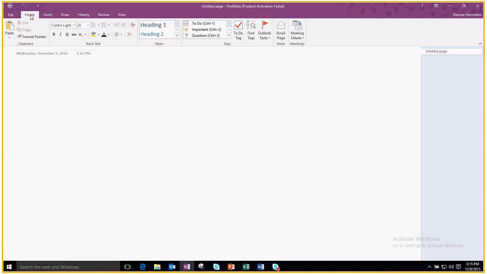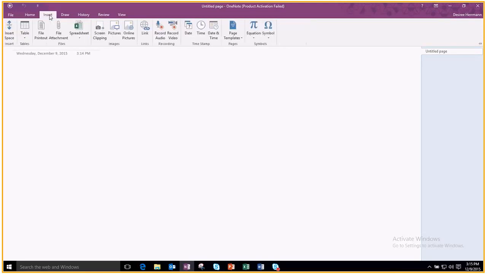In the Home tab of the ribbon here, I have all of the options for the basic things that I can do inside of OneNote. In the Insert tab, I can actually show a spreadsheet inside of my OneNote application if I want to. There's a screen clipping feature. I can also record audio and video in OneNote. This is one of the tools that has a lot of different uses.